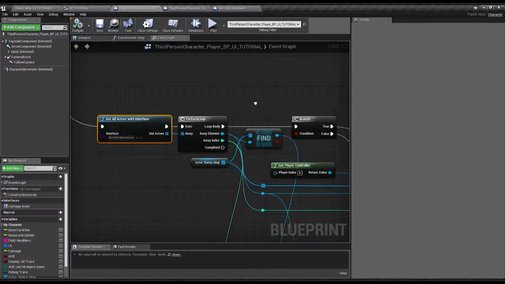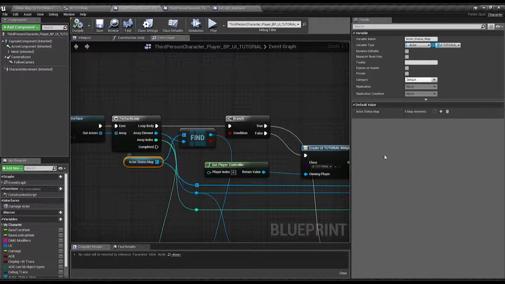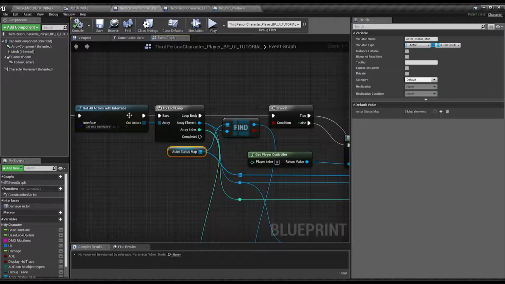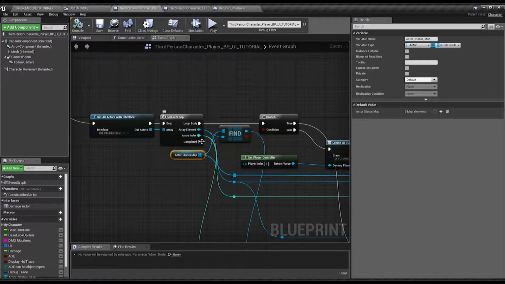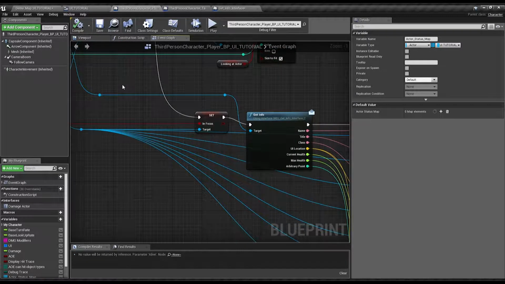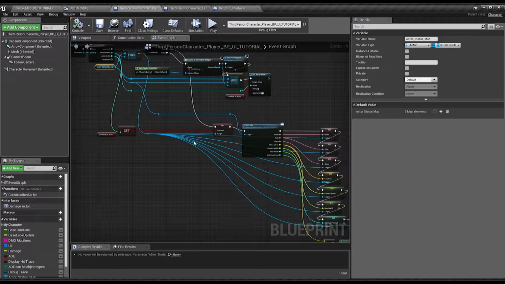Then a for each loop, and then I end up using a map, which is kind of like an array, but it has two values. So in this case, the first value is for the actor itself, and the second is for any user interface widget associated with it. So the idea is that we will look for these actors, and if we've already got them in our array, then we'll move on and update values.